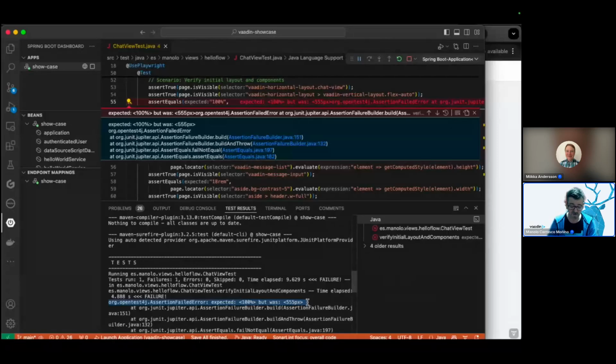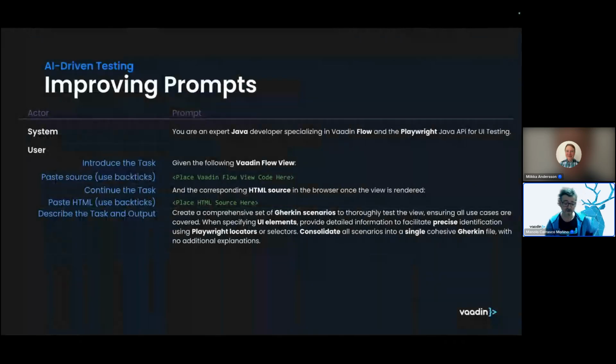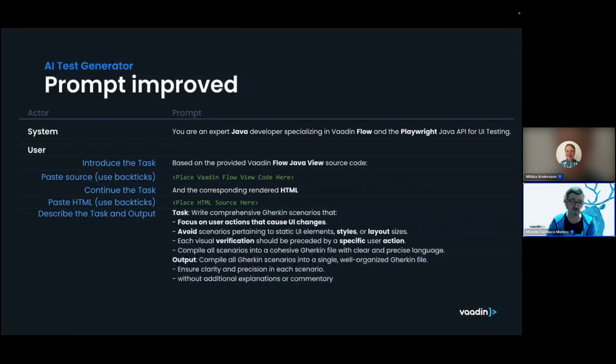So in order to have better results, what we are doing in this experiment is to improve the prompt. So this is the original prompt that we used in the demo, but how do we improve the prompt? If we focus on actions that change the UI and skip static elements, like here, focus on user actions that cause UI changes, and also avoid verification of styles, layout sizes, etc.